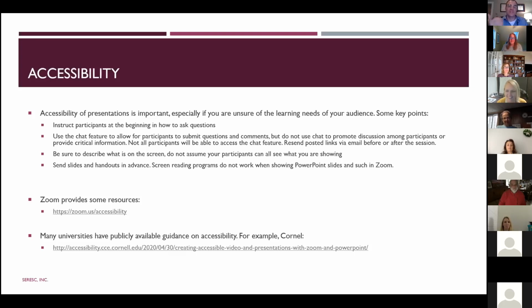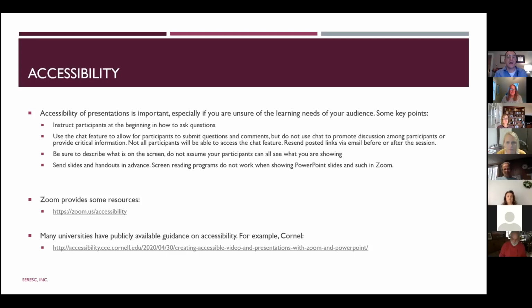So these are just some ideas. Zoom offers a bunch of tips on it. The bottom link there is actually from Cornell, and it's got a bunch of great tips too. We've also modeled some of this for you, like at the beginning, telling people how to ask questions and how to use the chat feature, but also recognizing not everybody's going to use the chat feature. Especially with big groups, we don't know all your participants. Some people might not be able to use chat for all sorts of reasons, so don't rely on it. Don't say, well, it's in chat, you should have seen it.